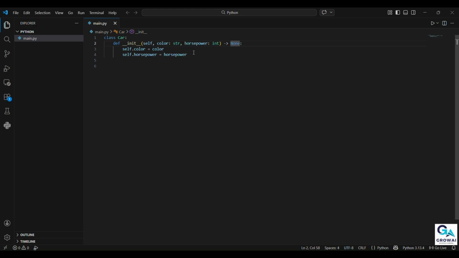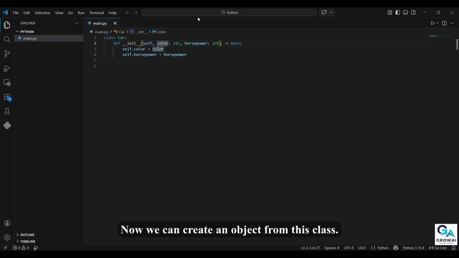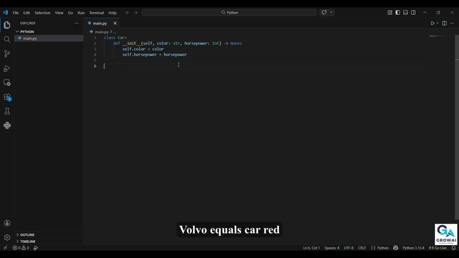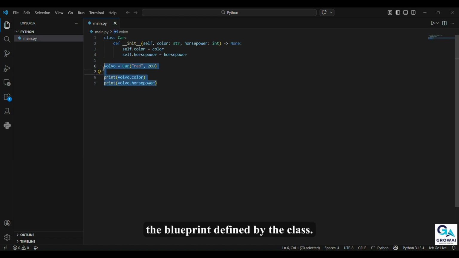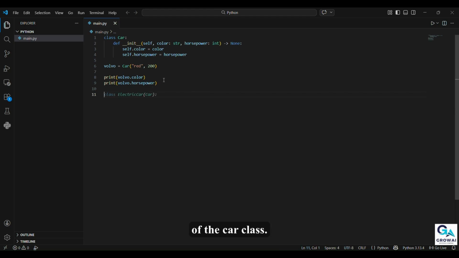Inside the initializer, we use the self keyword to assign these values to the current instance of the class. Now we can create an object from this class. Volvo equals Car("red", 200). This is called instantiating the class, meaning we are creating an object using the blueprint defined by the class. Here, volvo is an instance or object of the Car class.